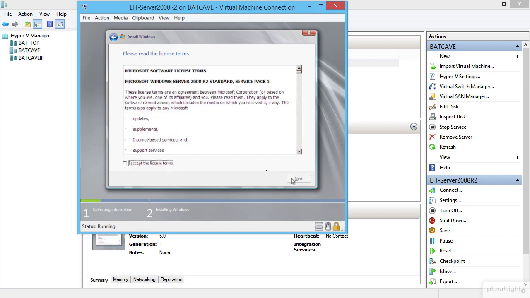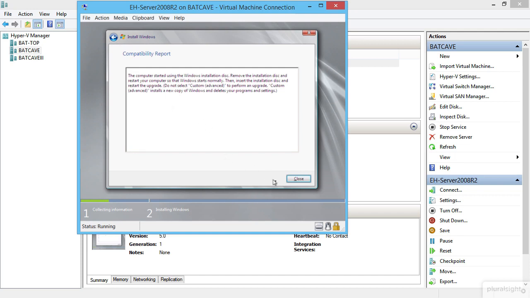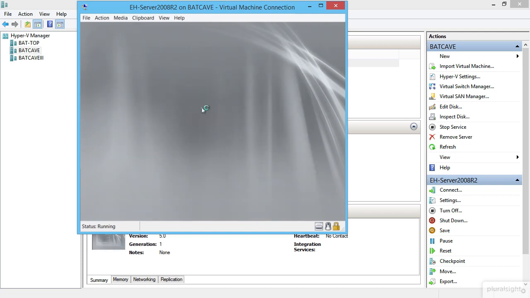I'll hit Next. I'm going to accept the EULA. I want to hit Next again. I'm going to make sure that I hit, again, a custom install. Again, you can do an upgrade. If you do an upgrade, it just tells you that there's nothing there, so you can't do anything there. So we're going to hit Close. We do an install again.